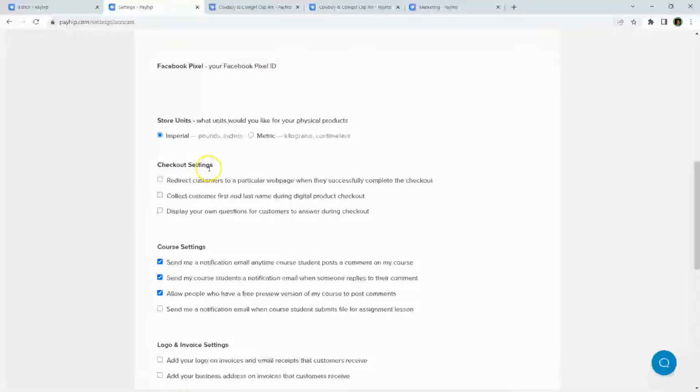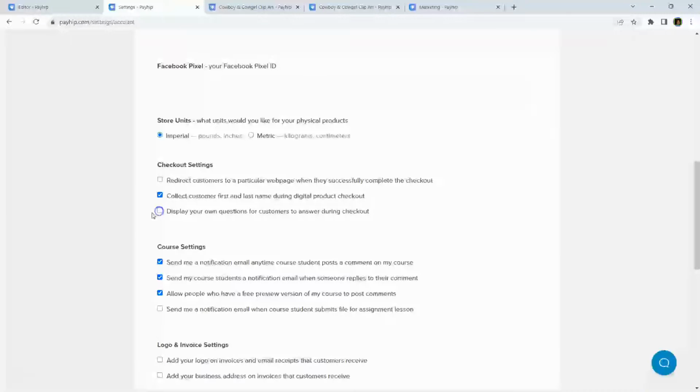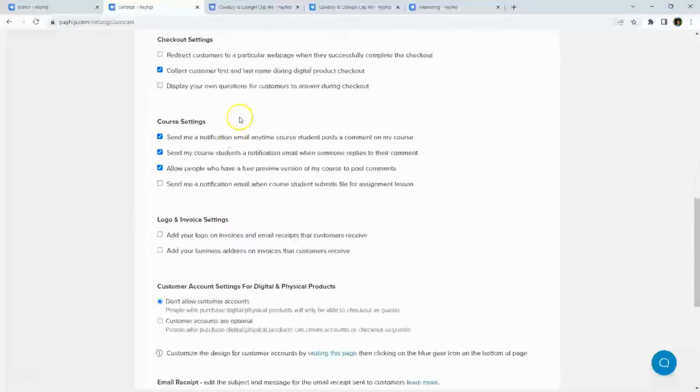All right. So checkout settings. When your customers check out, you can actually redirect them to a particular web page, if you want to do that. You can collect the customer first and last name during digital product checkout. Yes. Display your own questions, so you can do that, if you want to answer during checkout, but nah. Anything you tend to ask people while they're shopping and checking out bothers them, so I would leave that.